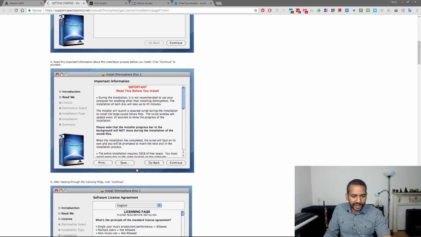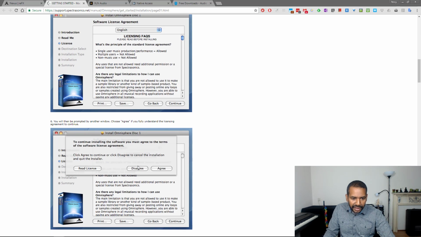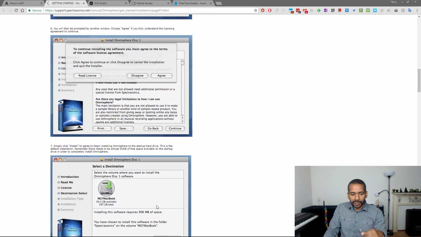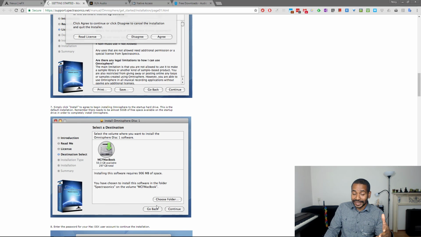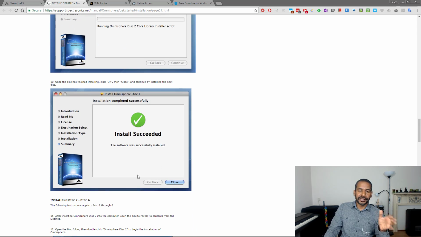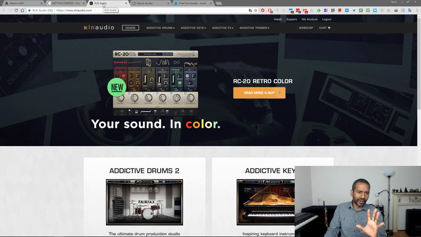If you click next, you can read some more information, and then you can determine where you want to install the program, on which disk. And again, just follow these instructions and it will be installed. Very easy. Now let's look at XLN Audio.